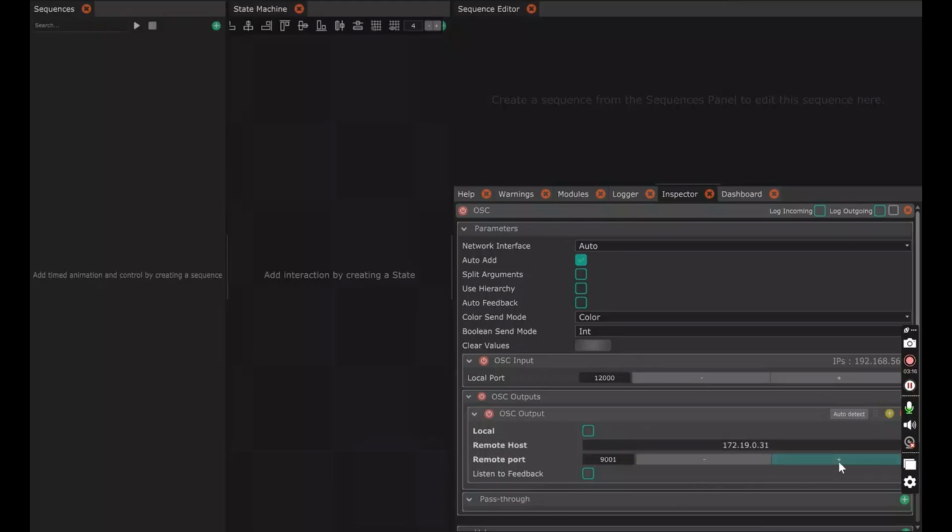9001 is what the lighting console itself is listening to, and that is the IP address, statically assigned, or DHCP reservation, of course, because it's acting as a server. So we need to make sure that this IP address does not change, otherwise your messages go off into nowhere.